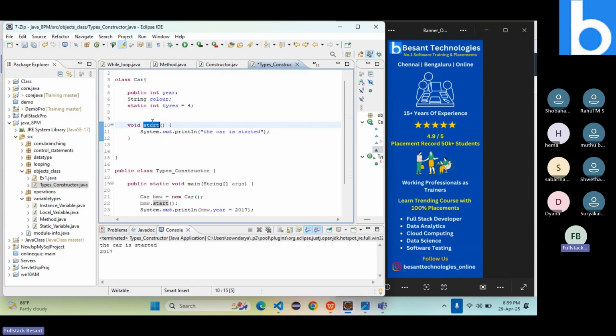And then a constructor doesn't return anything. We won't use any keyword like void or any data type for a constructor. I will be just calling my constructor like this. This is going to be my constructor. But here I have used void and the name is different. So this is not a constructor.